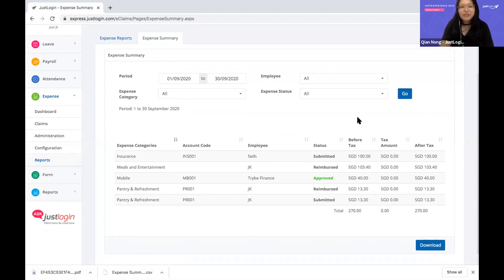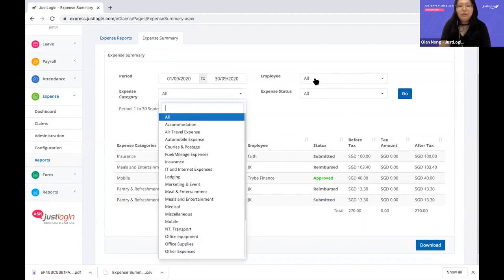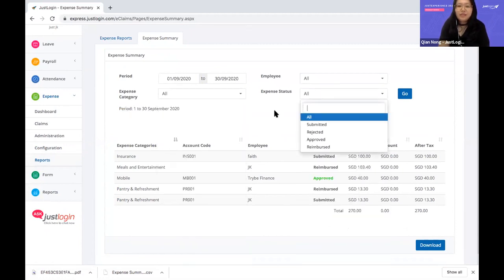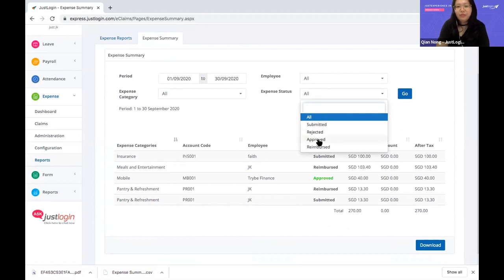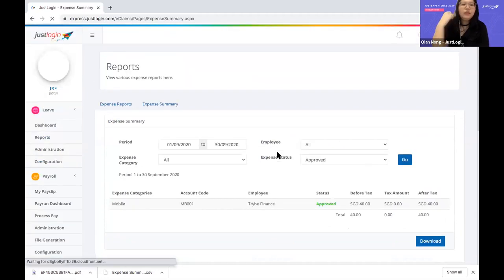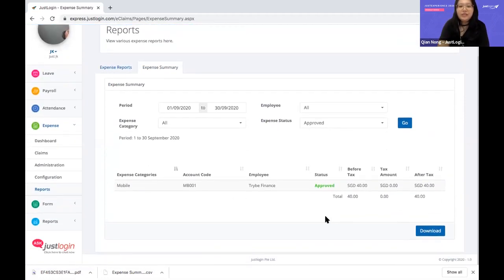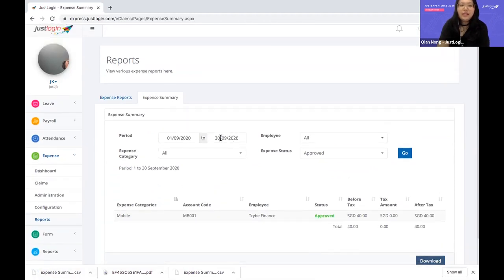And you can also filter them meaningfully based on expense category, based on employee, or also based on expense stages. So let's say if I want to reimburse my employees and I want to take a look at those claims that have already been approved, just click on it and I click on the Go button. So over here, you can see which claims have been approved and are pending for your reimbursement. And you can also download this report into a CSV format. So these are essentially the key features and functions of the expense module.